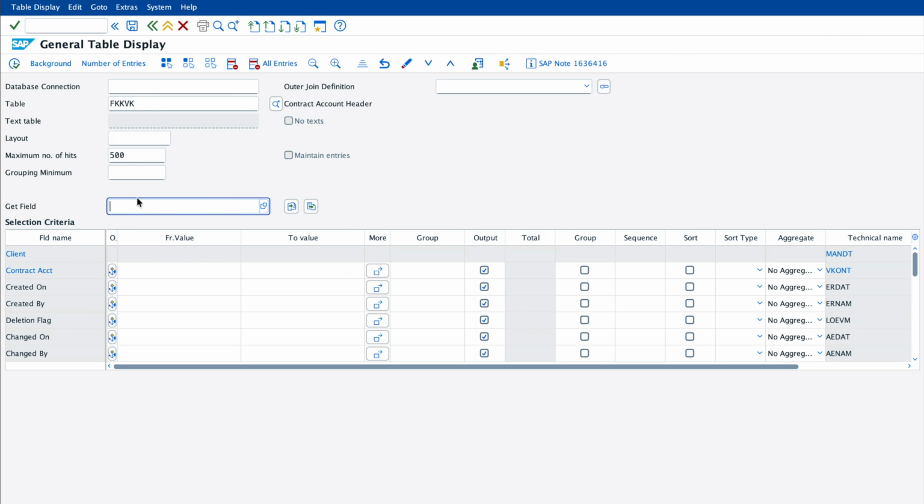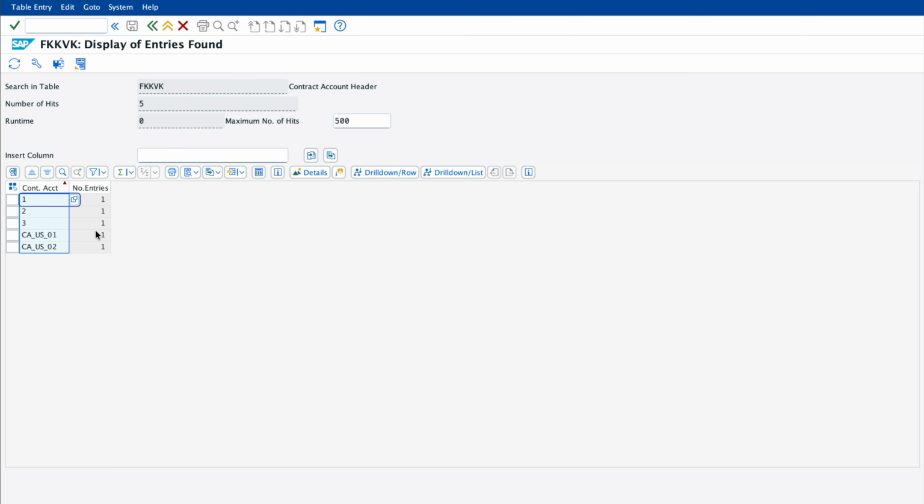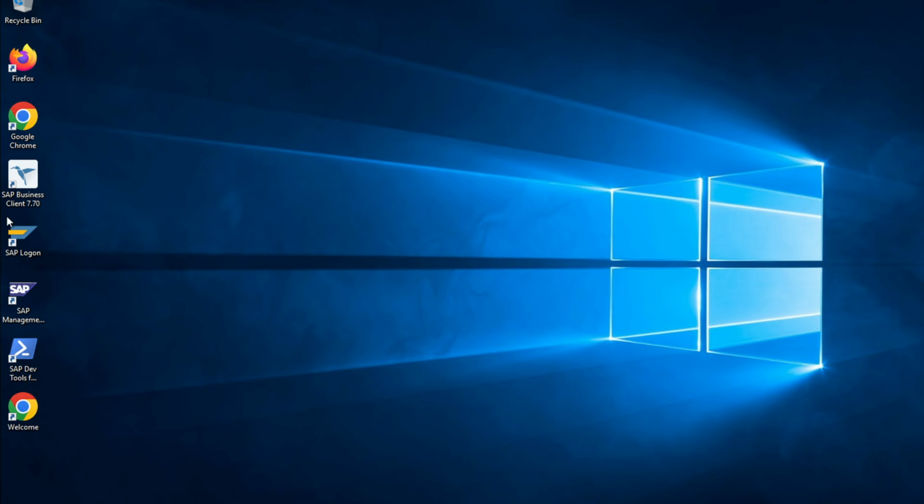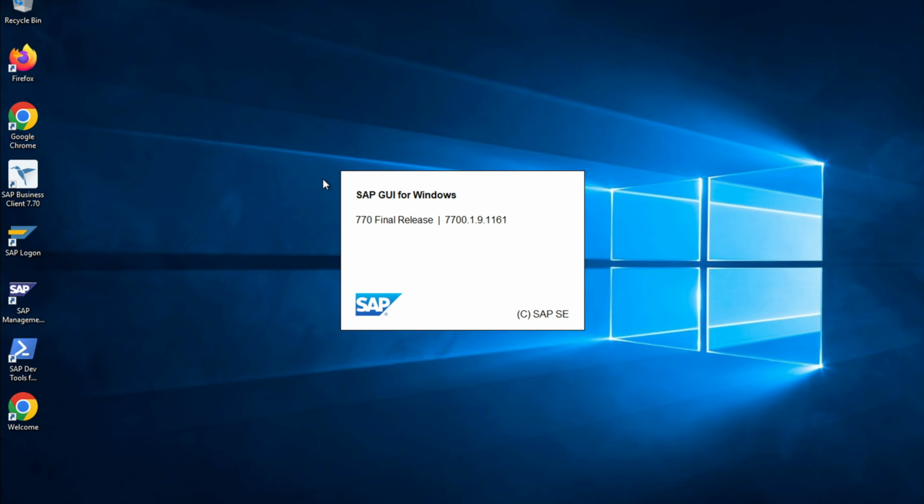FKKVK table. Okay, let's see here how many we count. Okay, let me group by and let's see. We have only five accounts. I took the RDP one, but that RDP is now basically stuck. I hate the RDP part of it now.